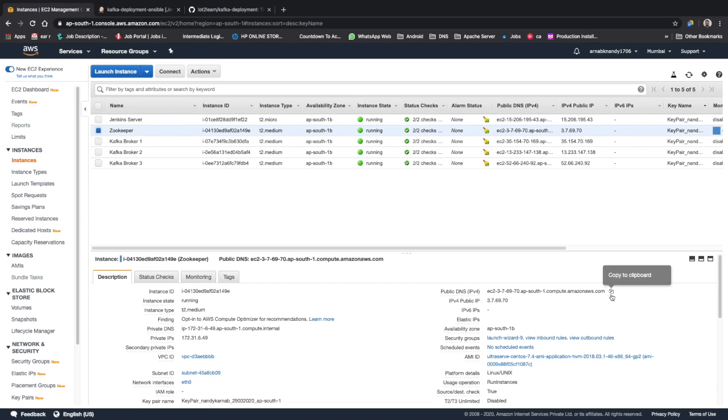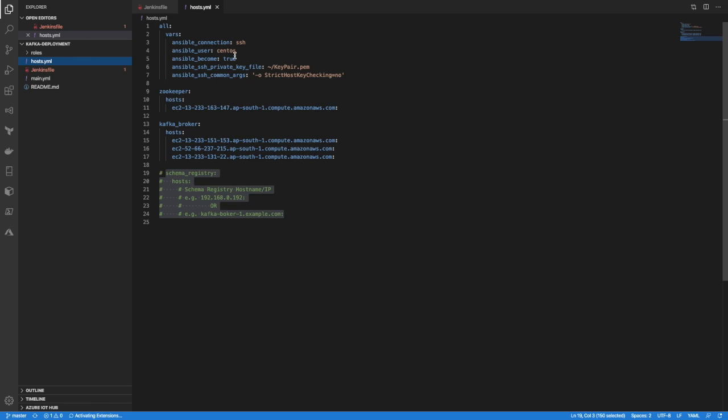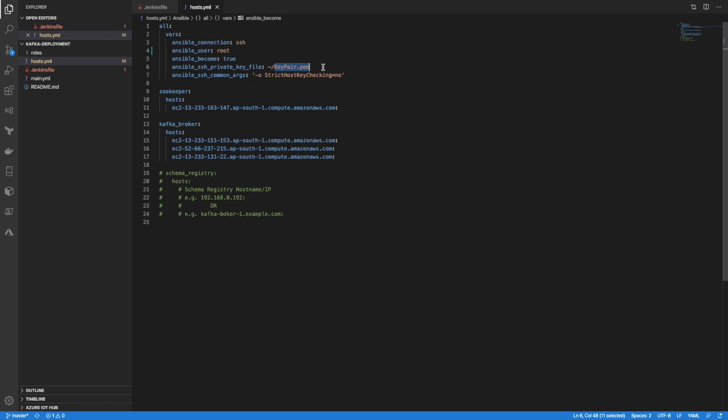Let's put these public DNS names to connect. If you go to the host YAML file, make sure you mention the Ansible user to log in. I'm putting it as root. The key file: I have already set up the agent so that it has that keeper.pem private key in the home directory itself.